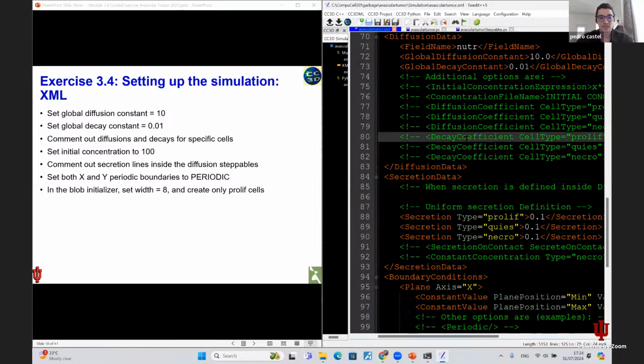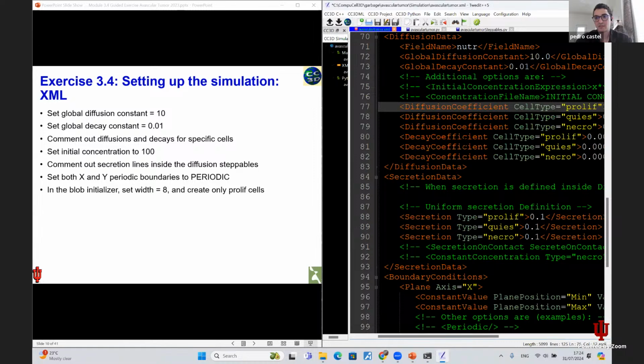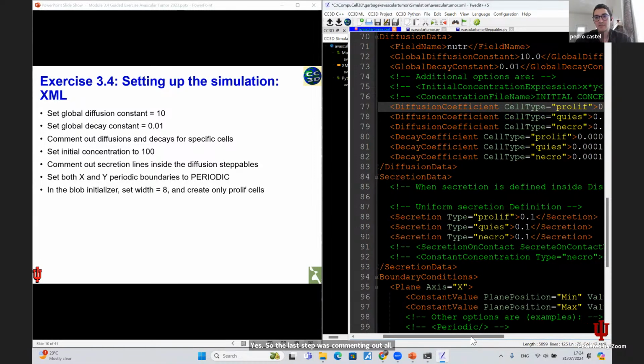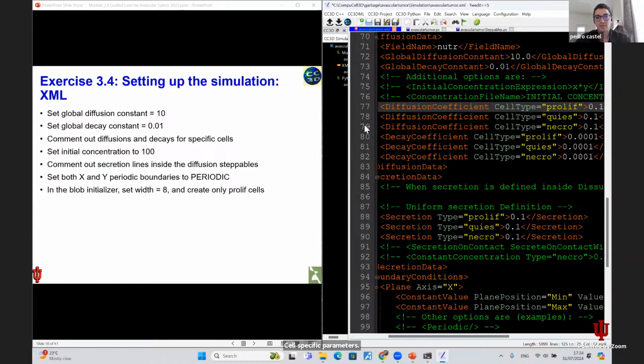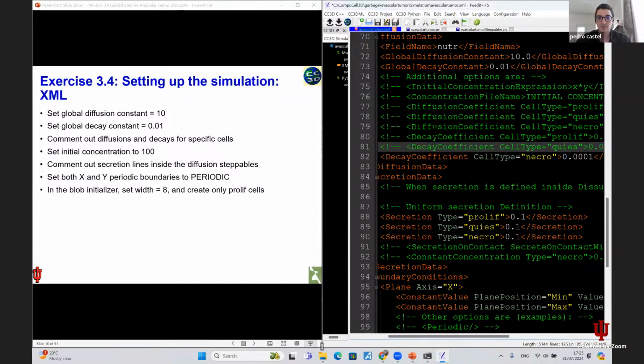So the last step was commenting out all cell-specific parameters. You can see here in my code from line 77 to line 82, I have the diffusion coefficient for cell type and decay coefficient for cell type. I click Control and slash in each of those lines to comment them out.